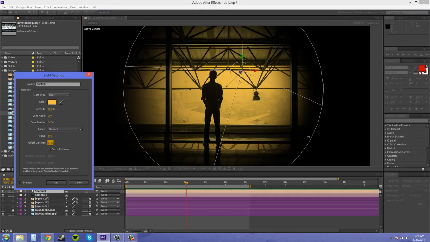And the lights don't go past the cone angle, they'll just go to the edge there. So if I type this on really high, I typed it on 5,400, it's not going any farther than the edges here. So I'll just go back to the basic 500, and I'll just turn the fall off down.